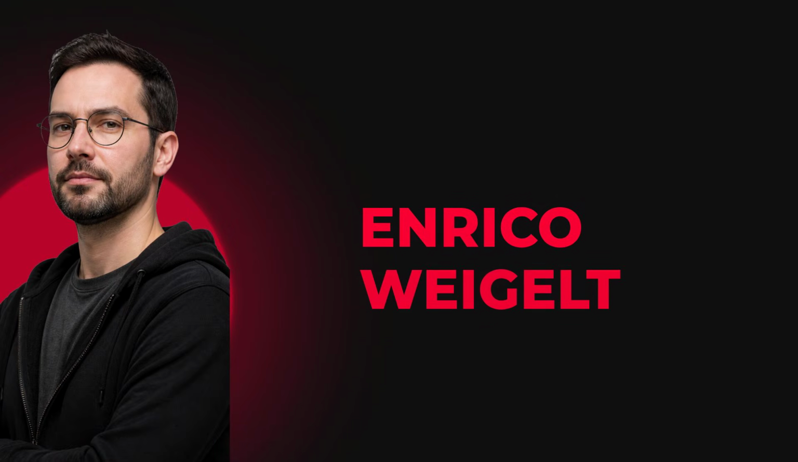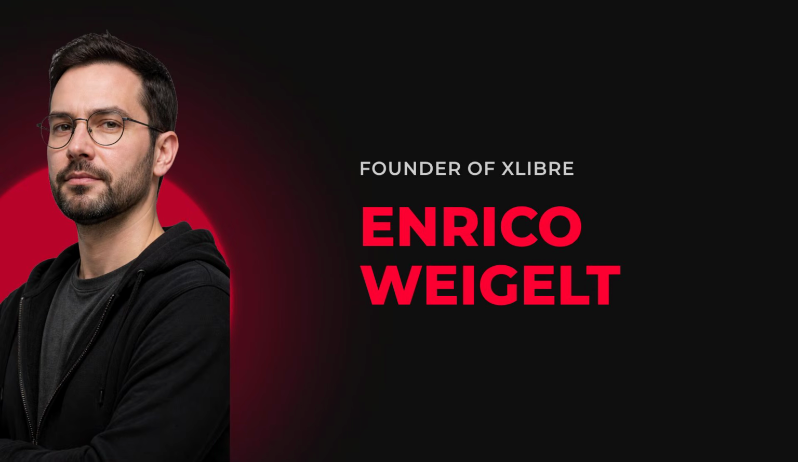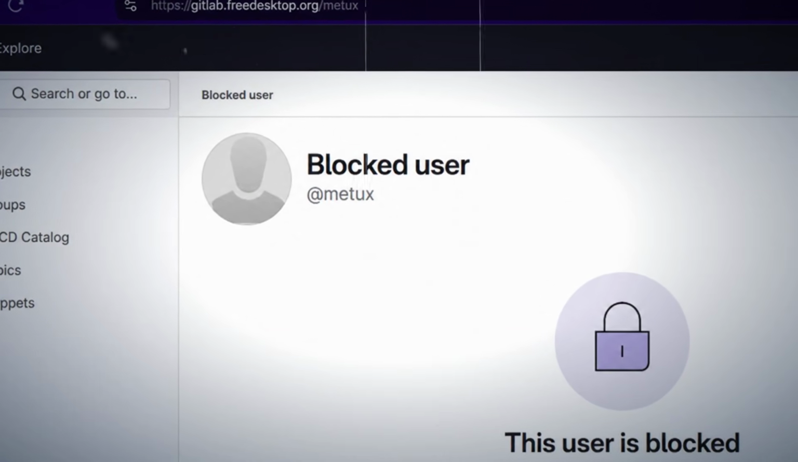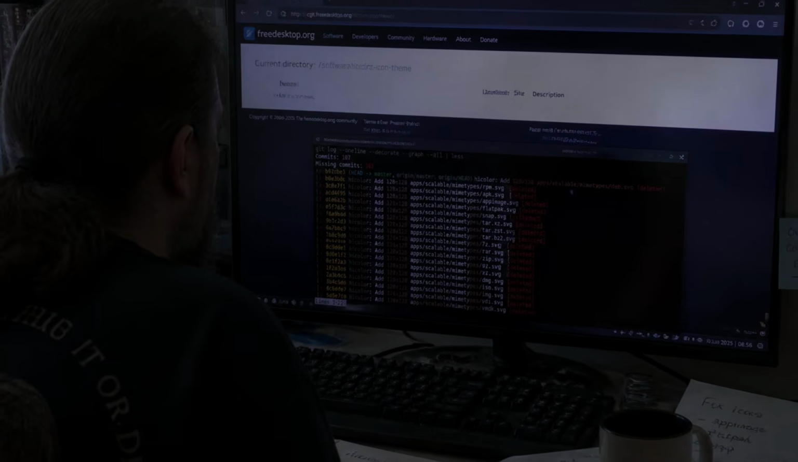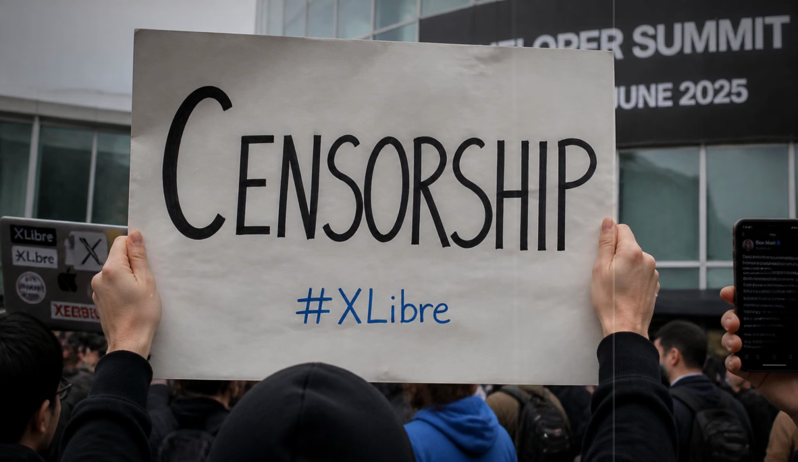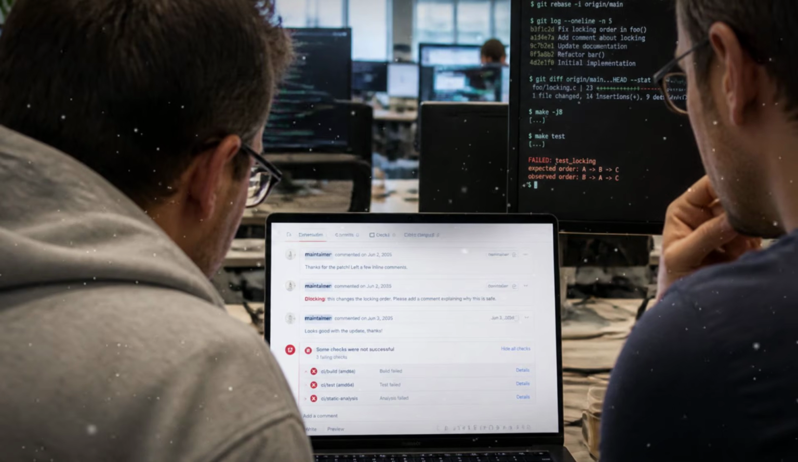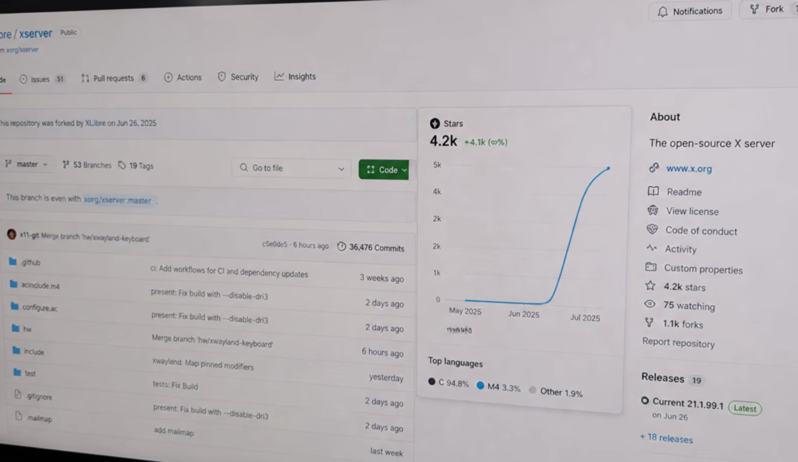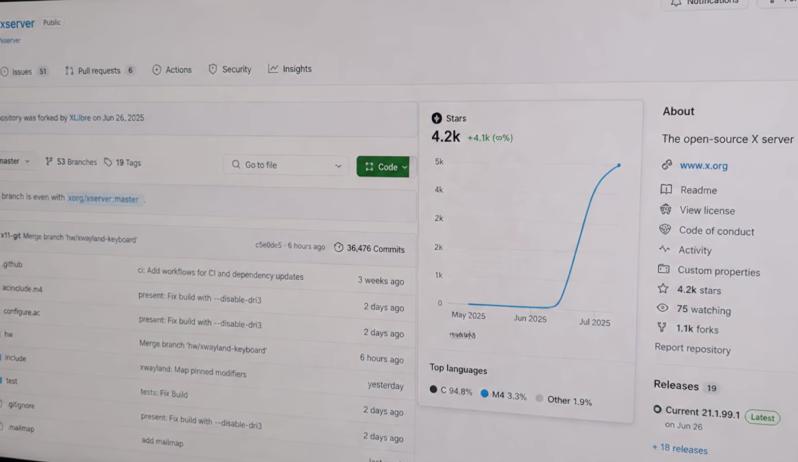Which brings us to the rebellion. In June 2025, a developer named Enrico Weigelt forked X into a new project called XLibre, framing it as rescuing the protocol from corporate control. Within days, he was banned from the freedesktop.org infrastructure, and over 100 of his contributions were erased. Supporters cried censorship. Maintainers called his patches untested and dangerous. Either way, the project pulled thousands of followers within weeks.